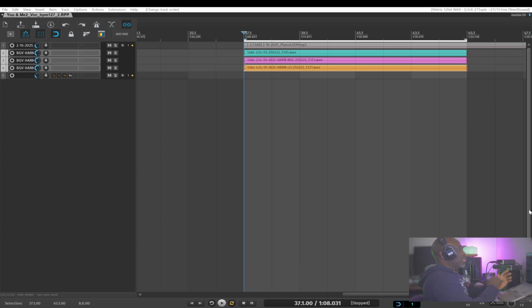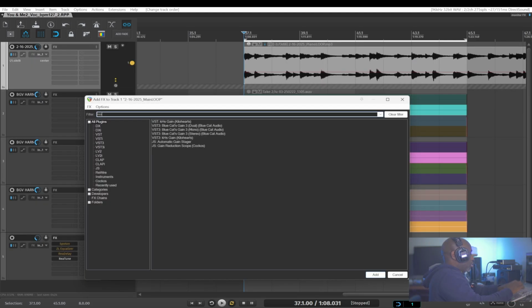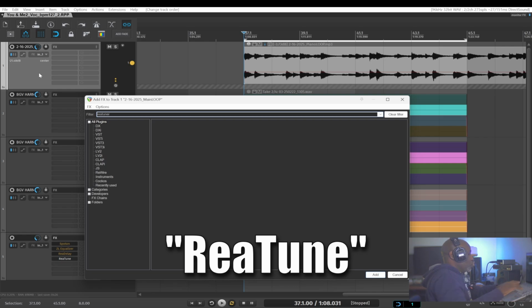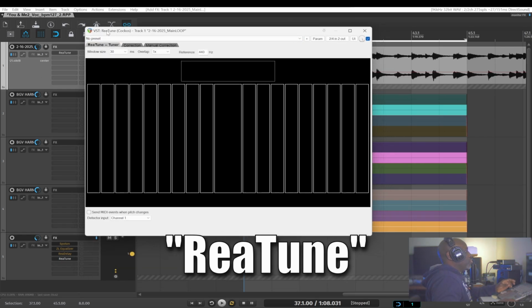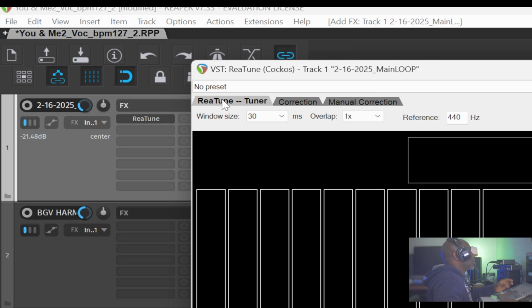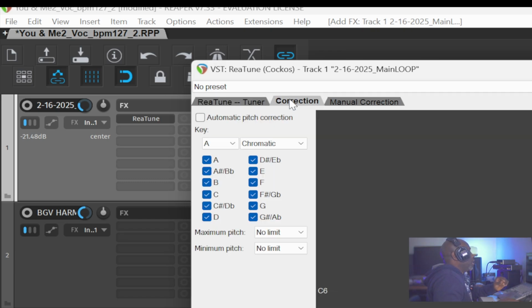This was something that I stumbled upon and I think it's amazing. So here we go. First of all, let's look at the plugin, and it's called ReaTune. It is resizable and it has 3 tabs. Up here, the first tab is an actual tuner that you would use to tune an instrument like a guitar.